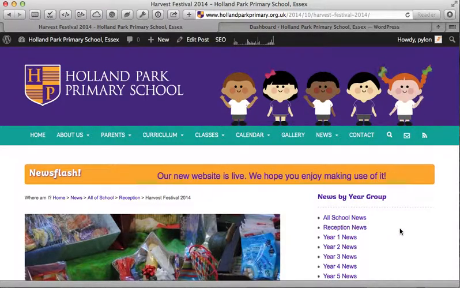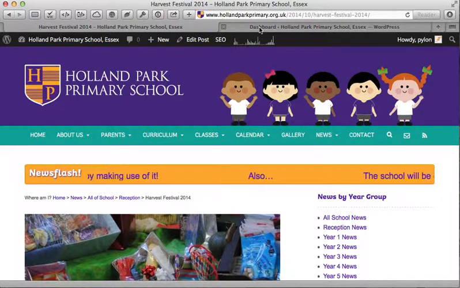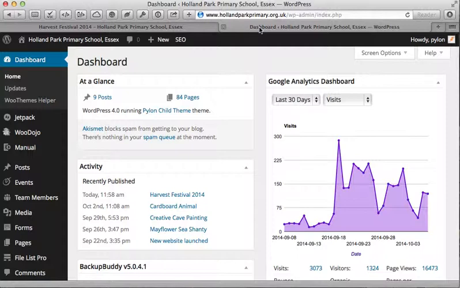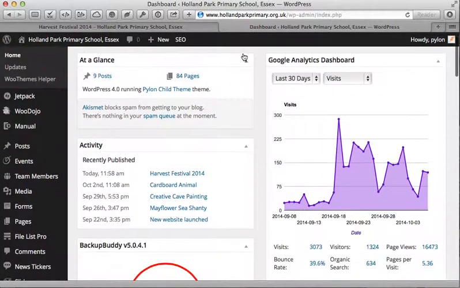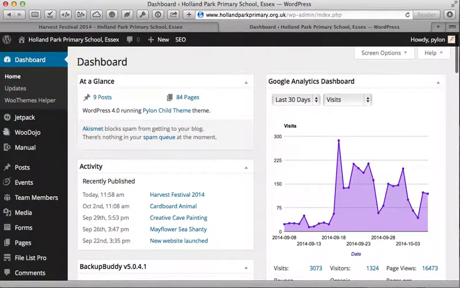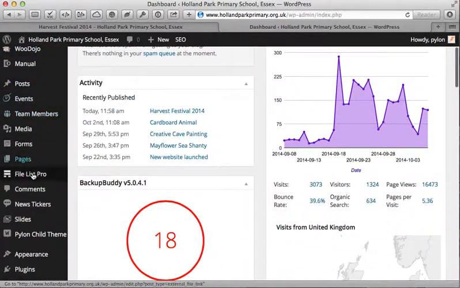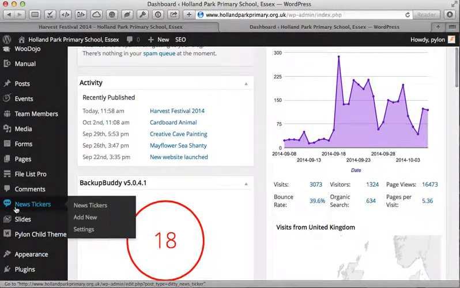So how do we edit and disable it or enable it? If you open another tab in your browser and log into the dashboard, the news ticker functionality is currently only available to managers of the site and office role users of the site, so teachers won't be able to edit this content. Now down the left hand side of your menu, which will be a lot simpler than you see here, you'll see news tickers. Don't worry about the settings, leave those as they are.